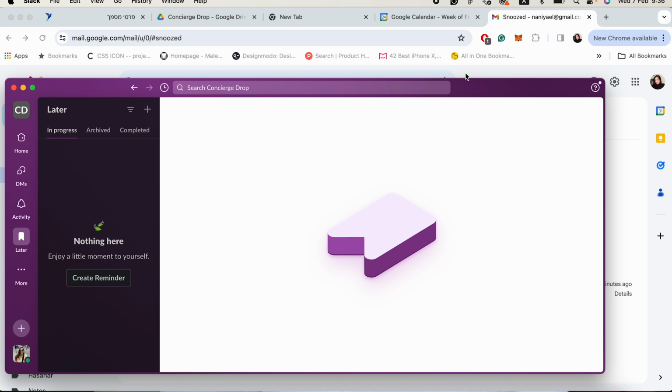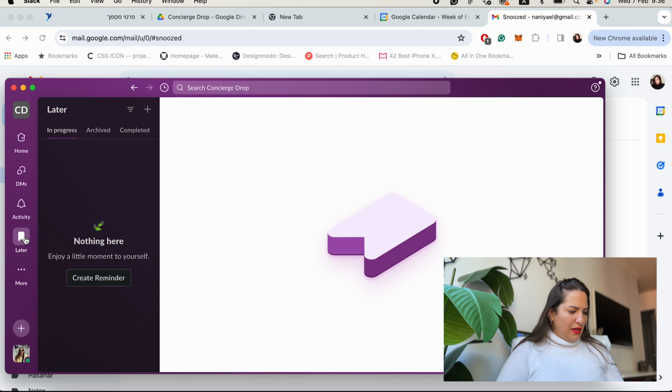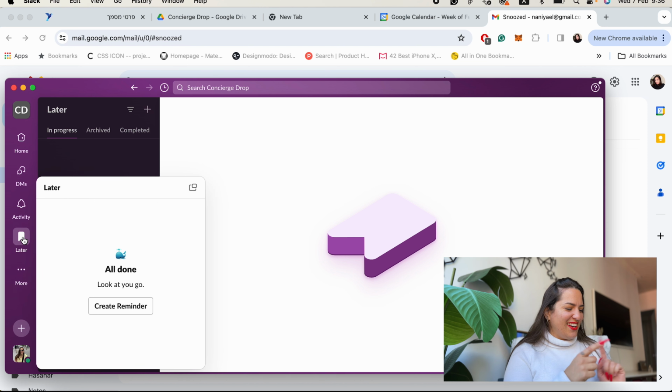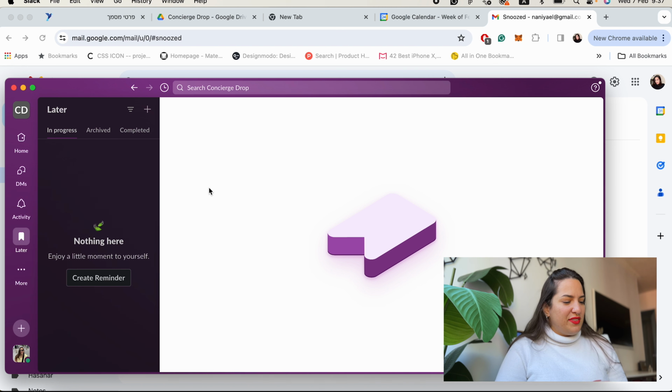You know who does it really well? Slack does it really well. For example, in Later, first of all, when I hover over it, they change the icons. So it's all done. Look at you go, create a reminder. You see, that's what I'm talking about, like a good empty state. So I really love that about Slack. By the way, oh my god, the things I have to say about Slack. Maybe that's my next video.